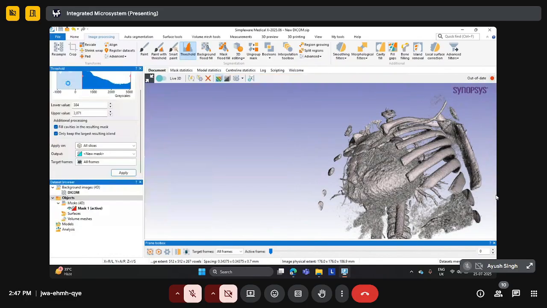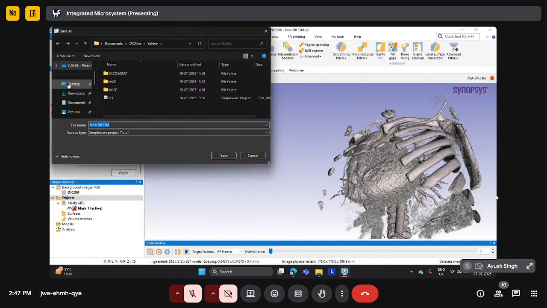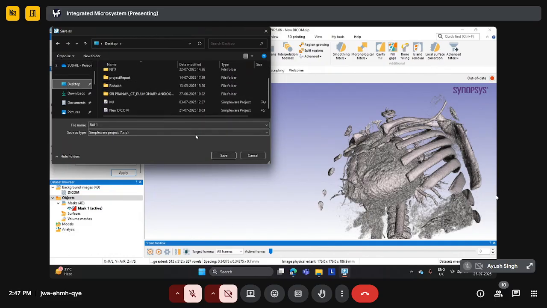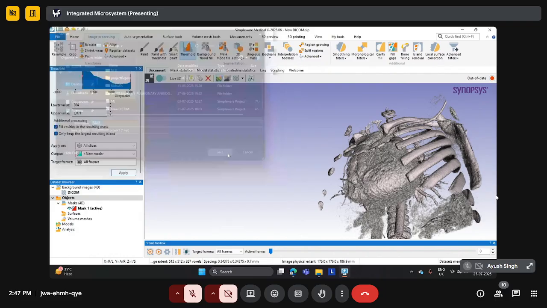First, let me save a SIP of this since the fusion screen was bulbing. Okay, create a folder over here, save that IP file.